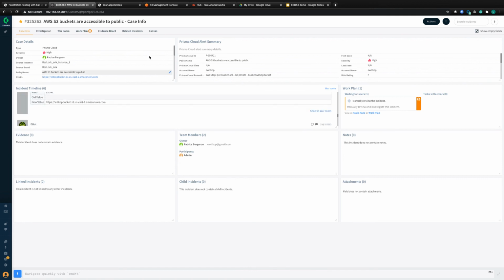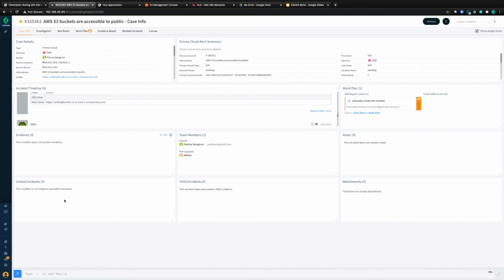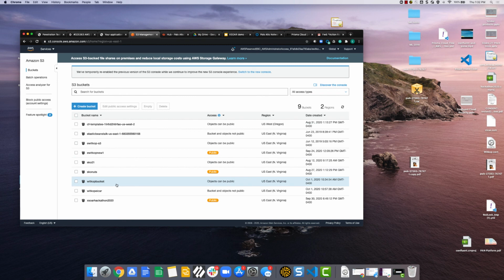And so let's go to S3. The S3 bucket in this case is Whitcop bucket. It's public. Let's remediate that from XSOAR. And it works. And you can see that Whitcop bucket is no longer public.